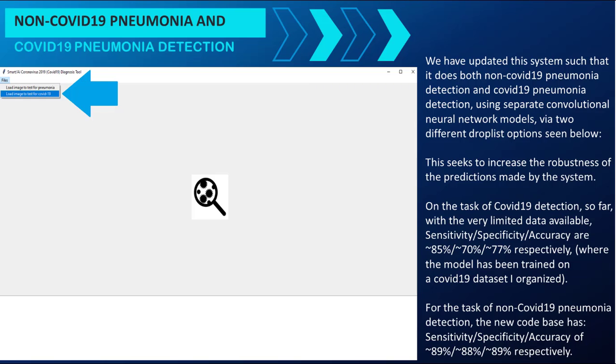We have updated the system such that it does both non-COVID-19 pneumonia detection and COVID-19 pneumonia detection using separate convolutional neural network models via two different drop list options below. This seeks to increase the robustness of the prediction made by the system.